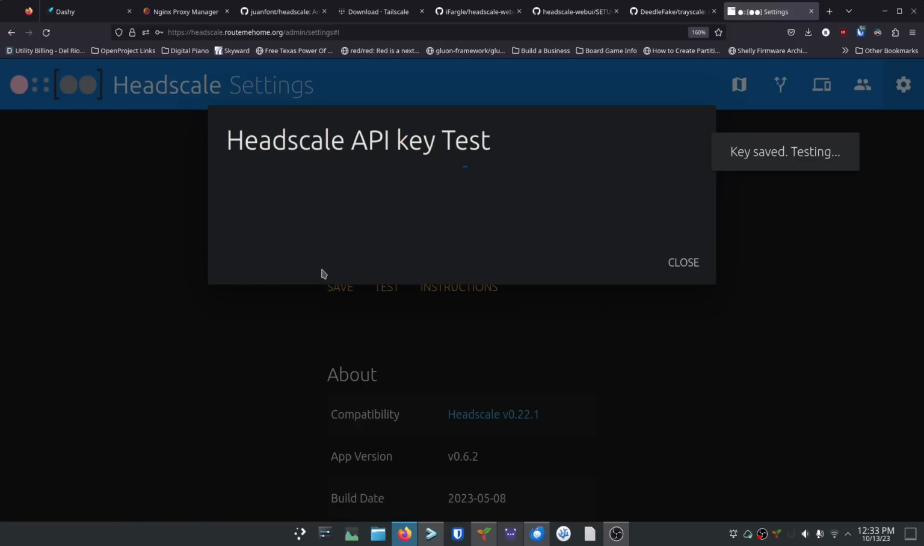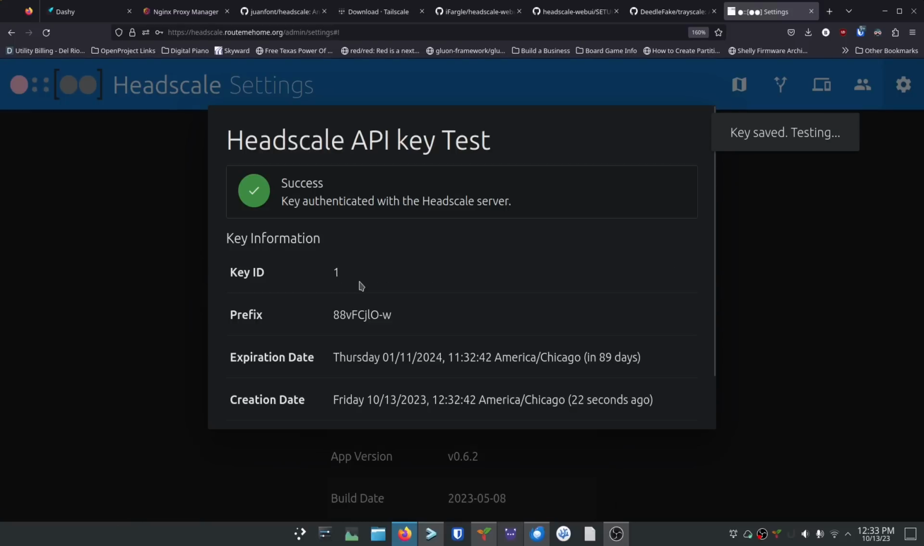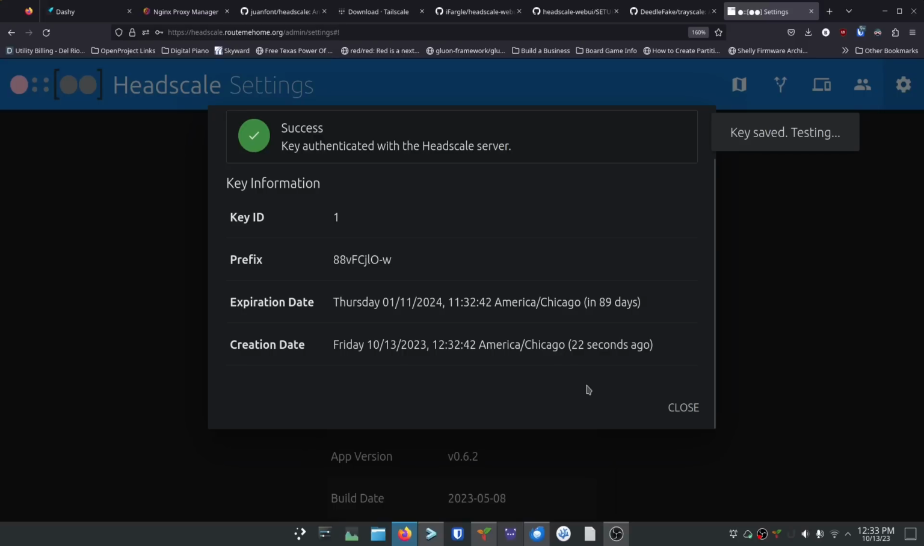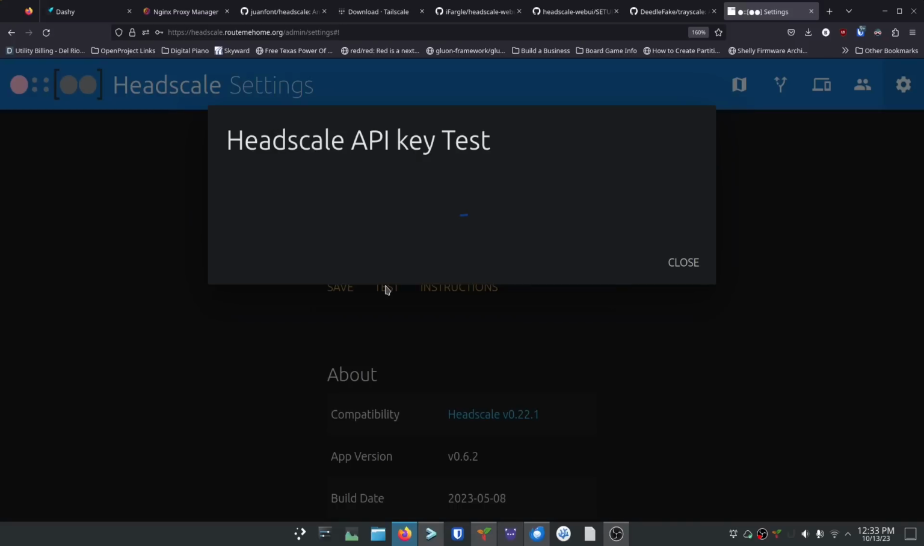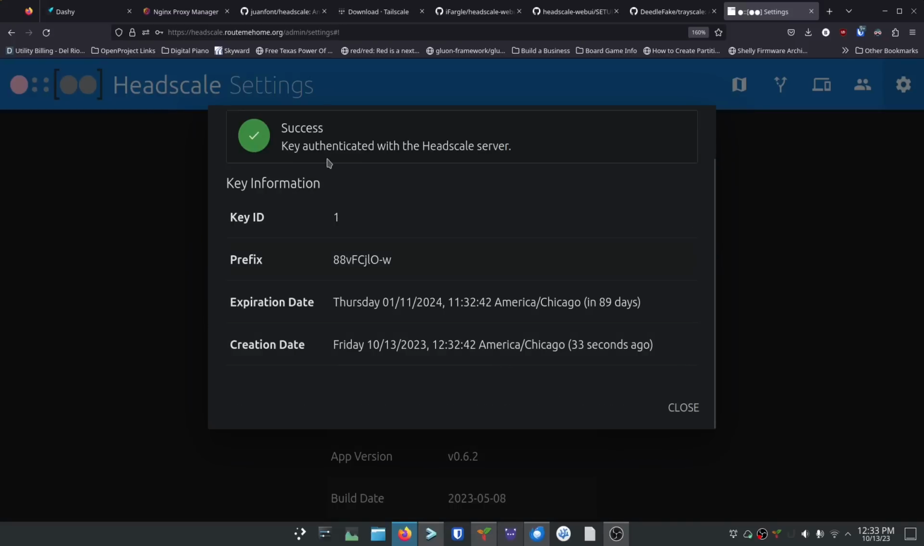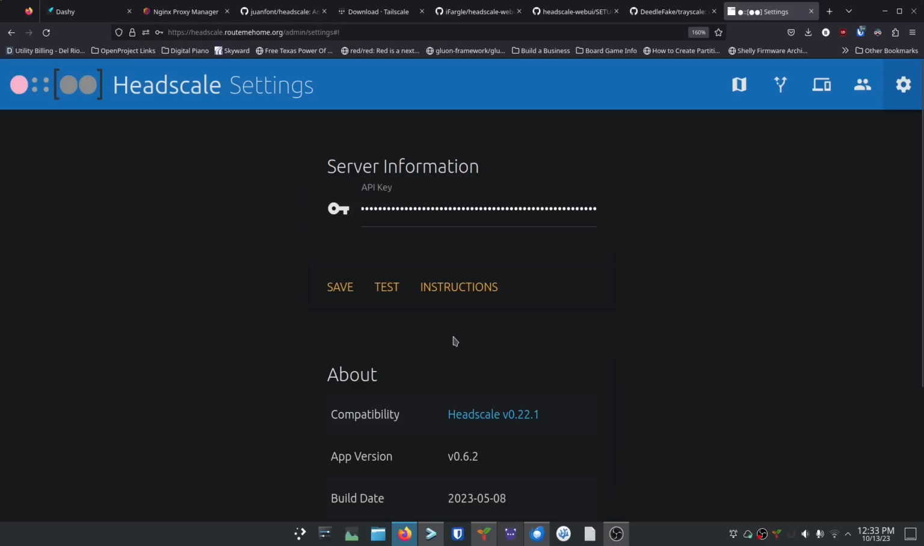We're going to hit save, and it's going to go out and check and see, hey, can I see it? Yes, I can. Here's all the information that I needed. It's going to give you an expiration date, everything like that about the key. We're going to hit close, and then we're going to hit test, and it's going to show us to you again. So it runs it, and it says success, which is great, which means we're now connected.